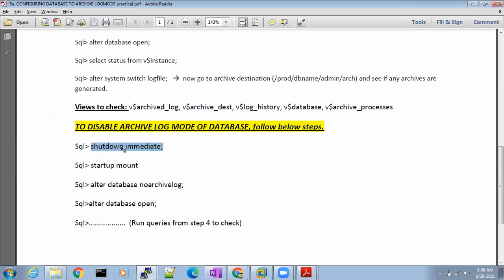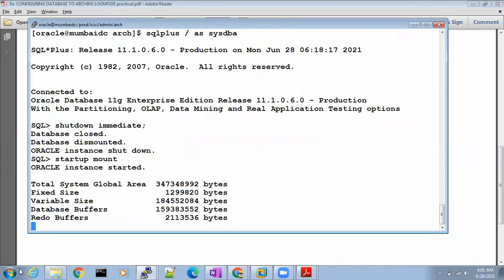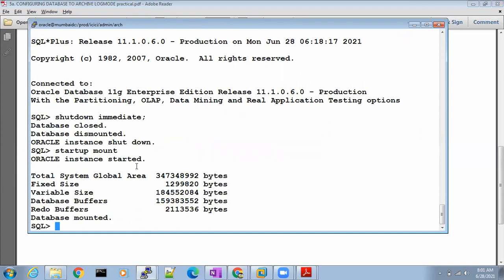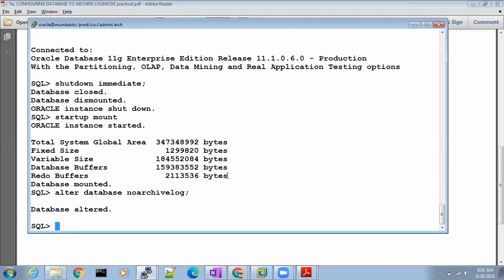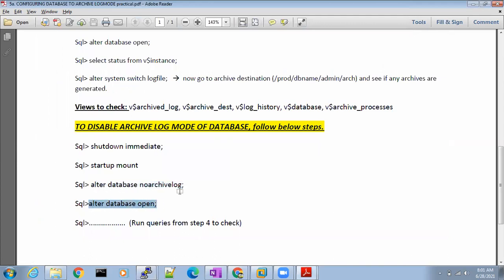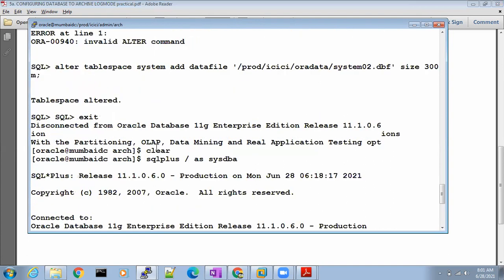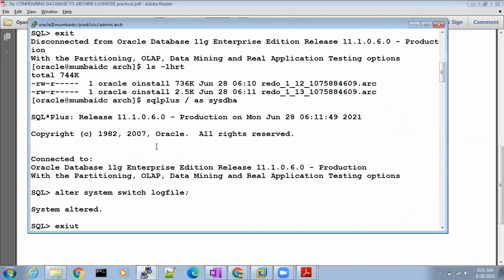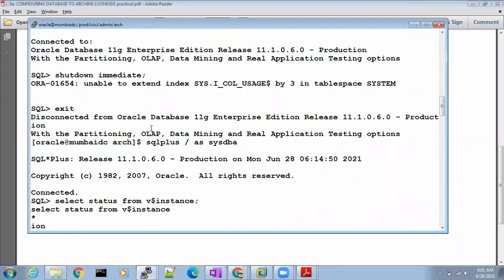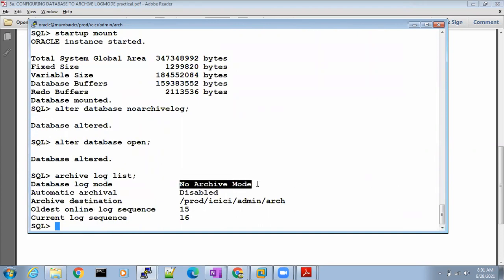Shut down immediate, and then what you do again? Startup mount. Mount the database. And once the database is mounted, disable the archive log. Alter database no archive log. Simple. Disable the archive log and then alter database open. Done. You can check archive log list. It will be no archive log mode now. This is how you disable.